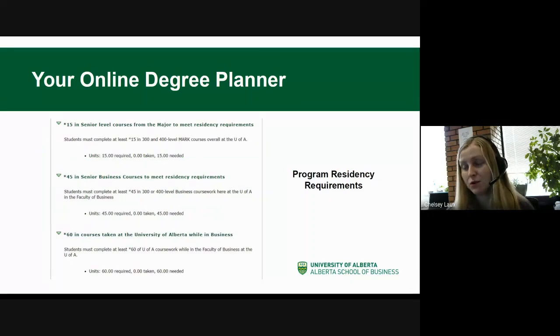Then you're going to see program residency requirements. As a BCom student in the general program, you're required to do at least half of your degree here at the U of A. So the first part here is 60 credits in courses taken at the U of A. You need to be able to complete that as part of your degree.